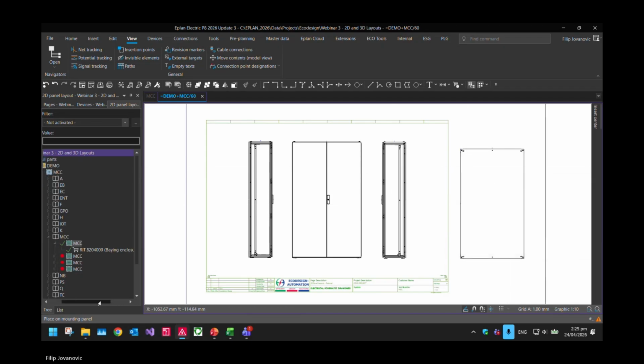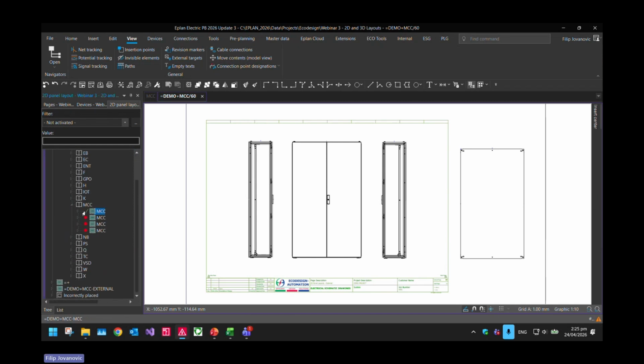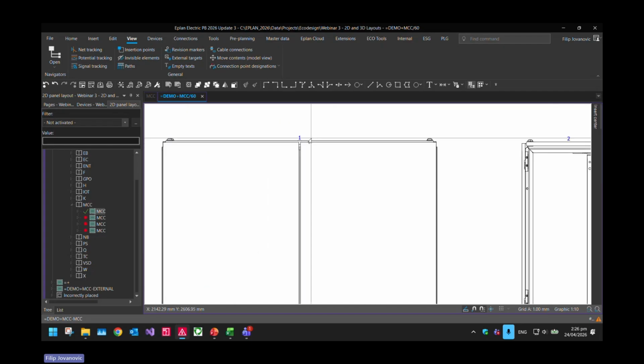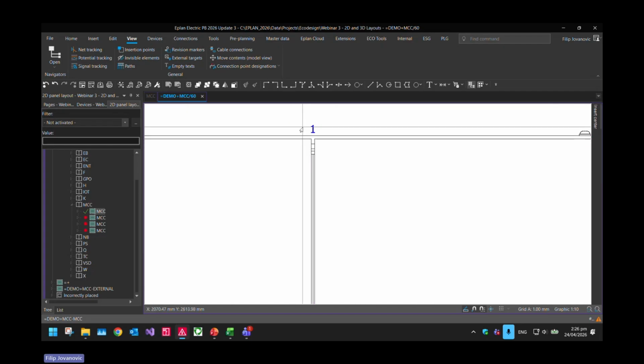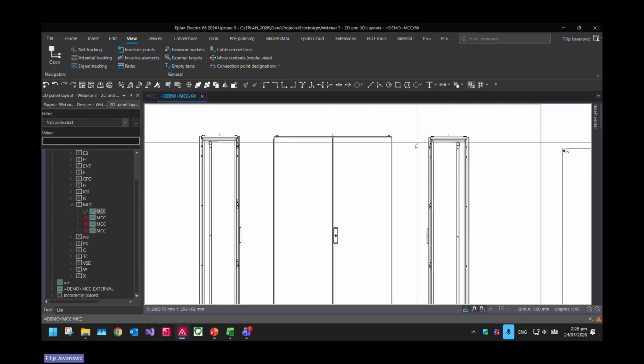However, now, if I look at my 2D navigator, I've got 1 tick and I've got 3 red dots. And the reason why I have 1 tick and 3 red dots is because, according to Eplan, I have 4 enclosures over here. And the reason why I have 4 enclosures is because I have 4 part placements. This one here, this is a part placement. And so is this one and the others. So what I need to do is I need to delete the extra part placements. I just need 1 part placement and everything else purely as a graphic.